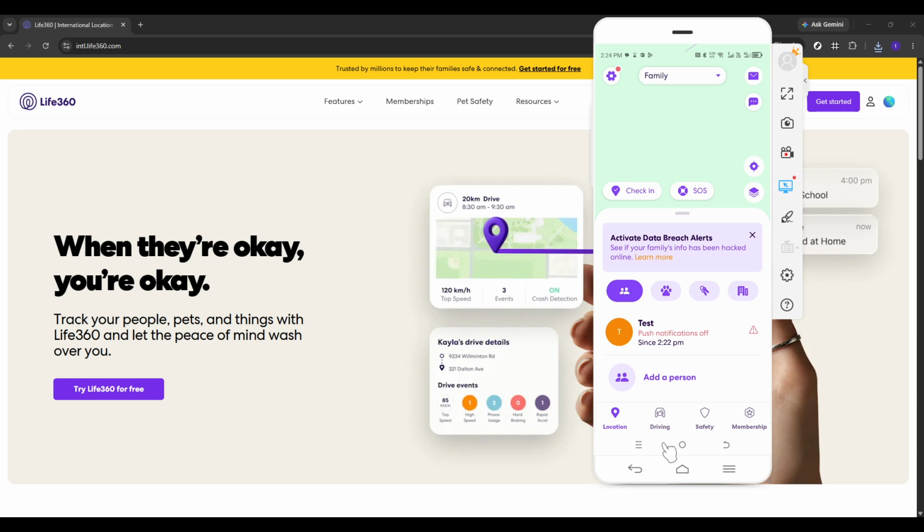To begin, open the Life360 app on your device. Wait for the main screen to load fully so you can clearly see the navigation options. If you are a member of more than one circle, it can be helpful to quickly confirm you are working in the correct one before changing any settings.